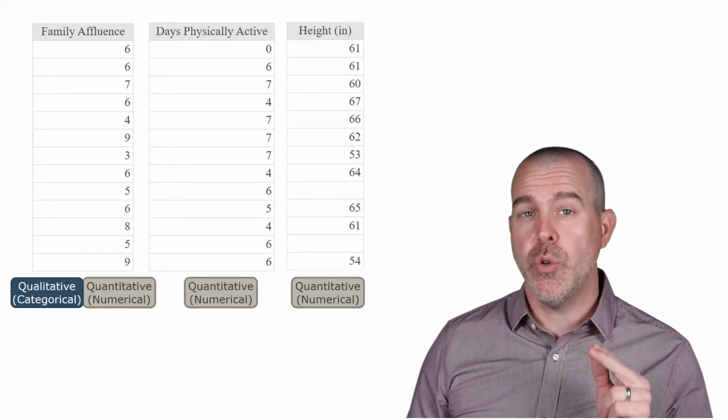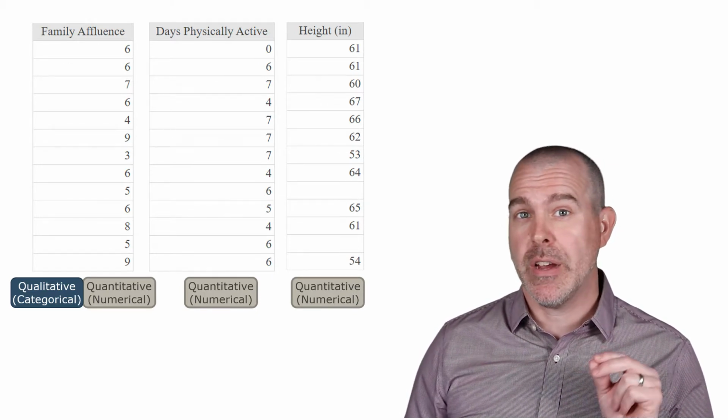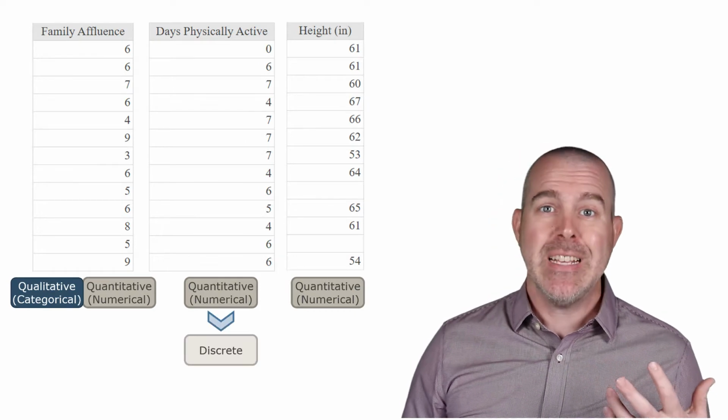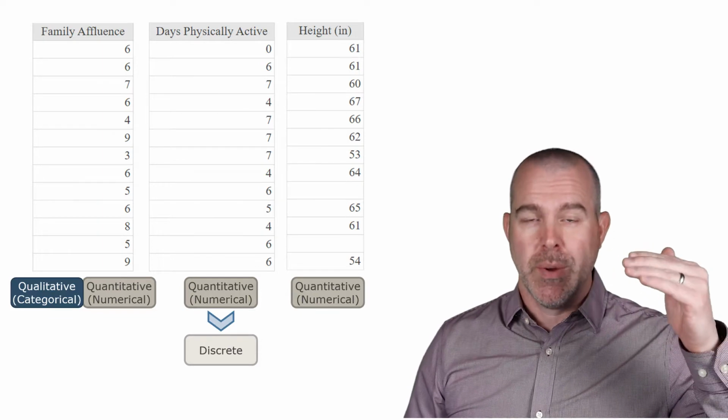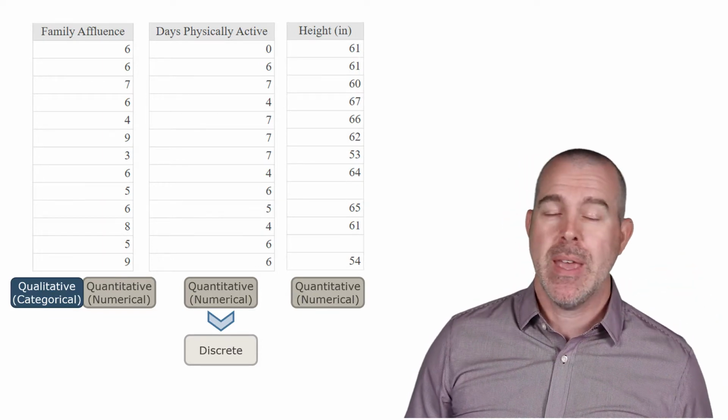Now let's look at those two quantitative variables and decide whether they are discrete or continuous. Days physically active is discrete. You're literally counting 0, 1, 2, 3, etc. So that's a discrete variable.